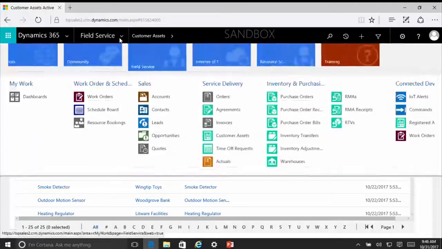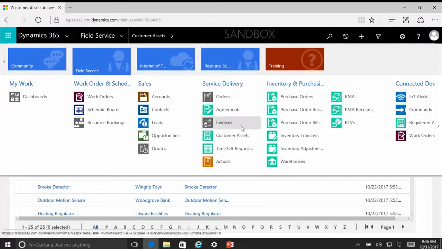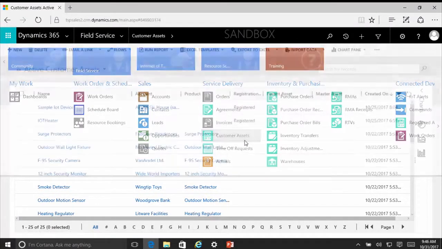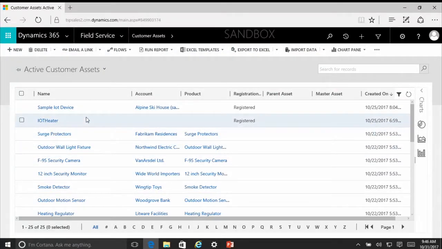So if I go into field service, under service delivery, I will see customer assets. When I click on customer assets, this is going to show me all of the different assets that I have in the system. Now you'll notice that some of these assets have a registration status associated with them. These would be assets that are part of the IoT solution and registered as IoT devices in the system. If you're not seeing something as registered, that doesn't necessarily mean that it's not registered within the field service solution. It just means that it's not an IoT enabled device. It's just a standard customer asset.